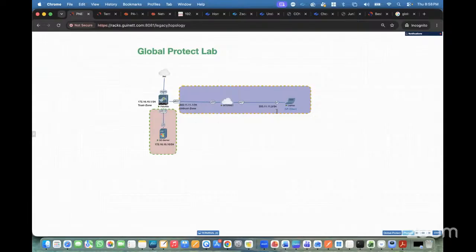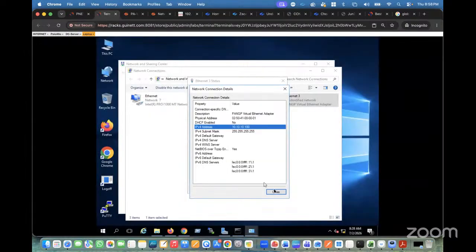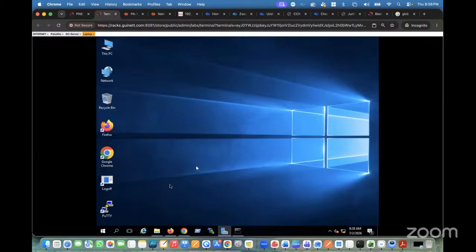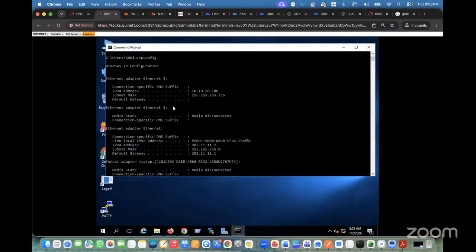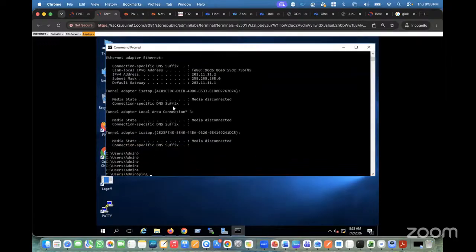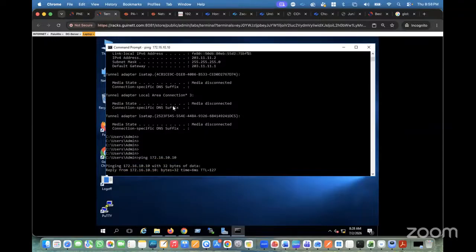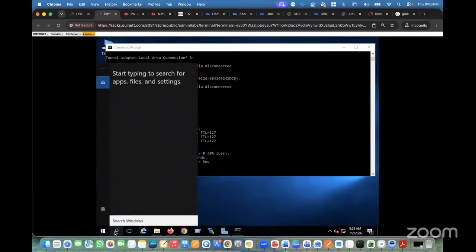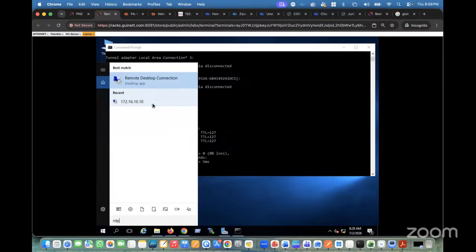Now, I'm sitting in the remote location. I want to take the RDP of this PC. I can take that. I just go here and first try to ping. So this is my remote PC and I try to ping my local subnet 16.10.10. It's reachable.